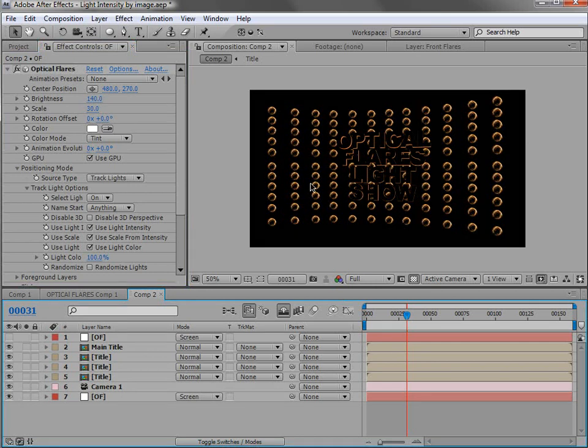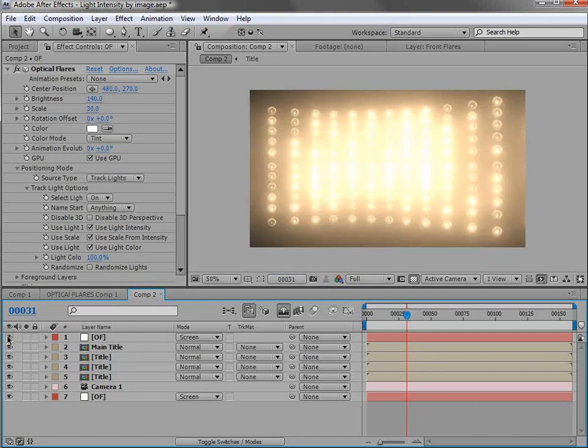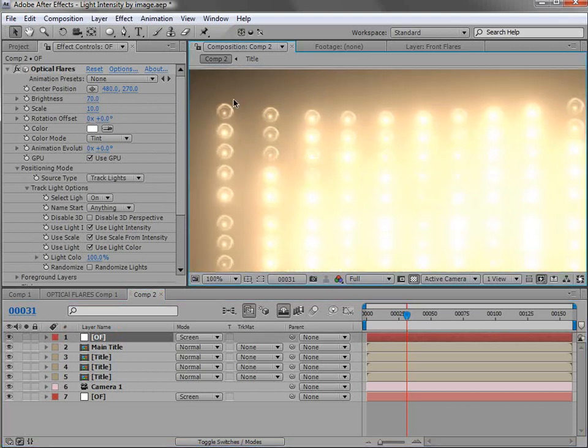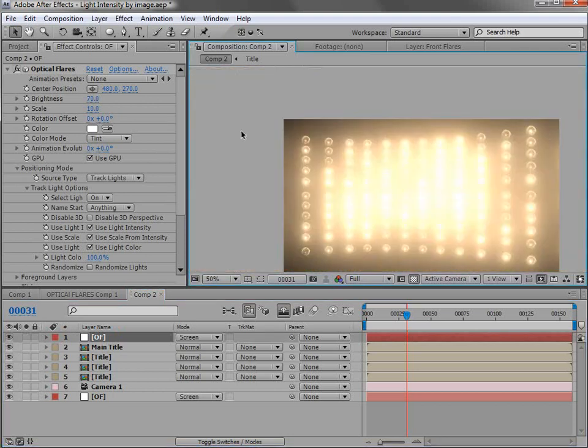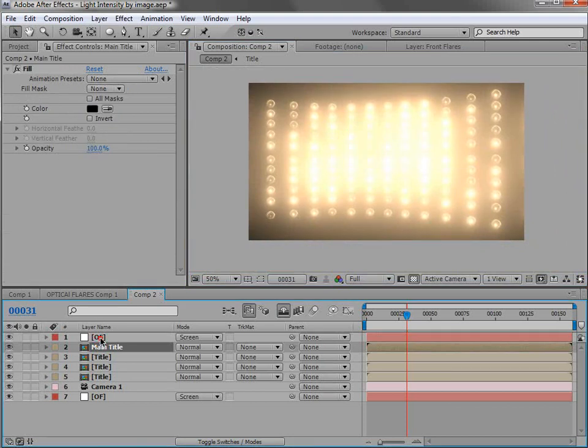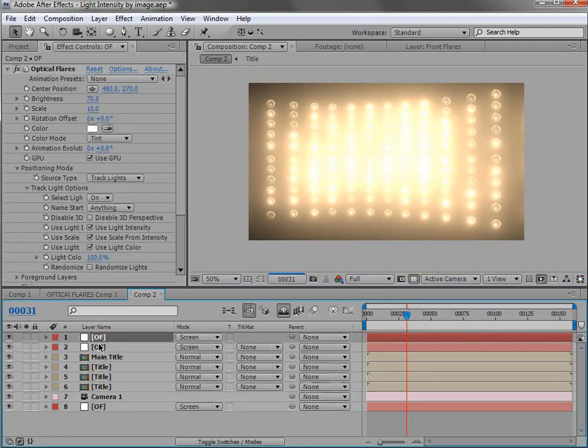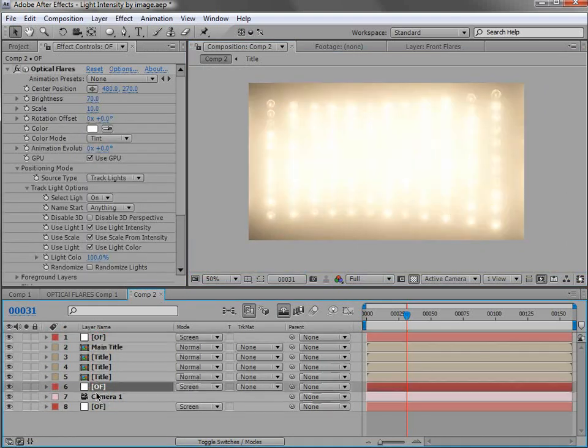So you're probably thinking to yourself, Andrew, you did a pretty bad job of positioning these lights, but that's okay. You guys will work harder than me, I'm sure. So now we have our lights composited on top of our little light sources, and it's looking pretty good. So let's duplicate optical flares again, and let's put it below the title.